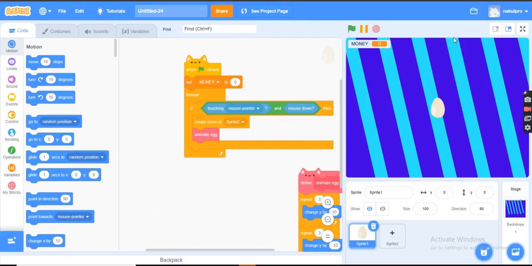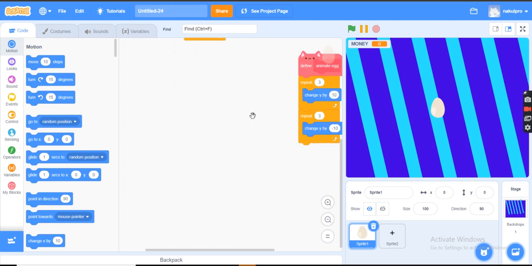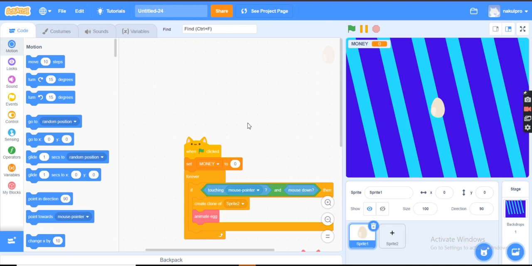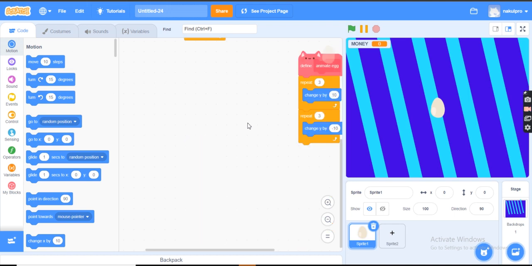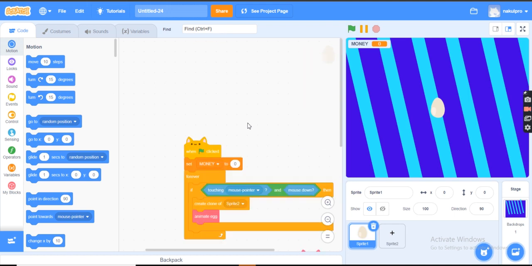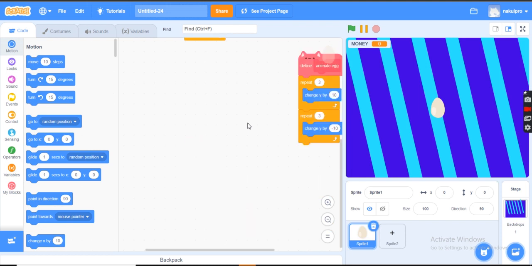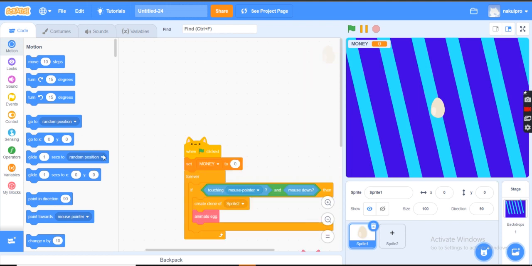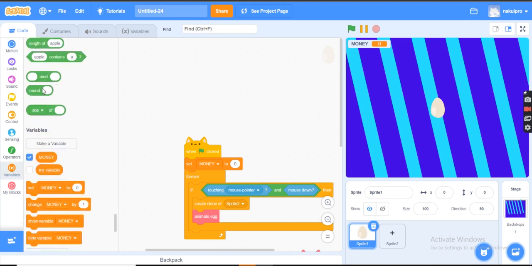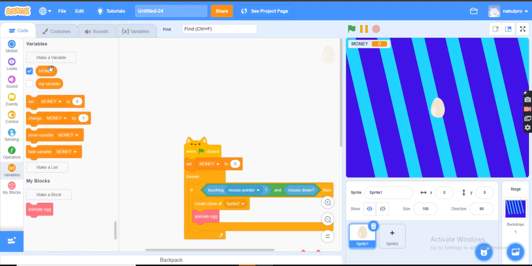Hello guys, this is part 2 of how to make a clicker game in Scratch. In this part we will make the store open and close. So let's start. First, I have done something that is not compulsory: I have just renamed the score variable to money.